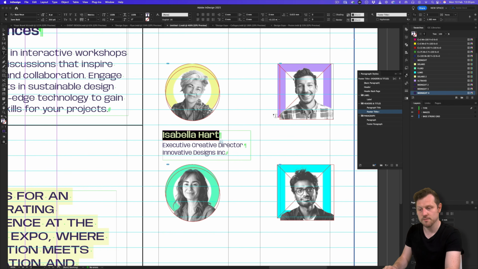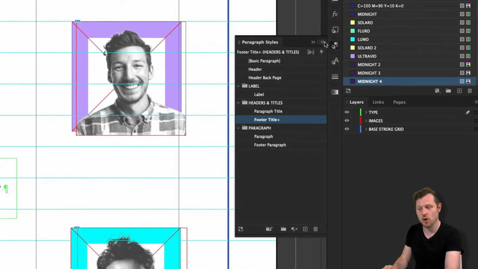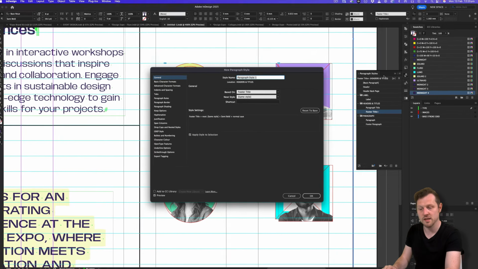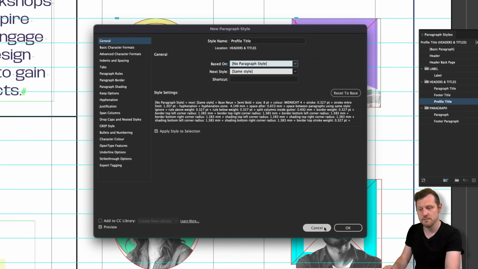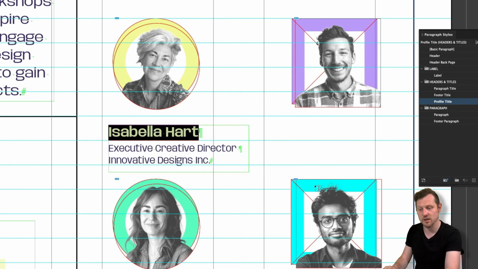I'll select the title into my paragraph styles panel, click on the top right menu, click new style. I'll name this profile title. Be careful here to look below at the general setting. It may say based on footer header. Make sure this is set to none. Make sure to apply style to the selection and click OK.